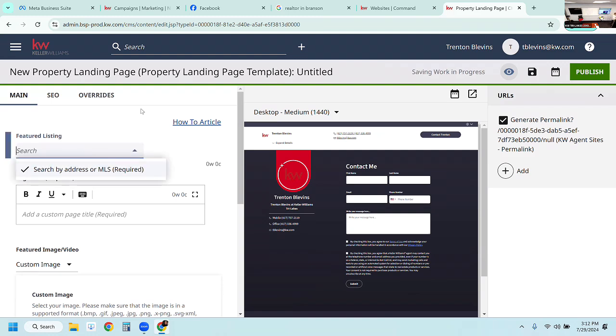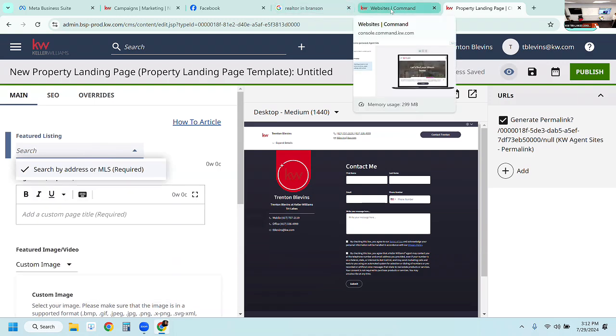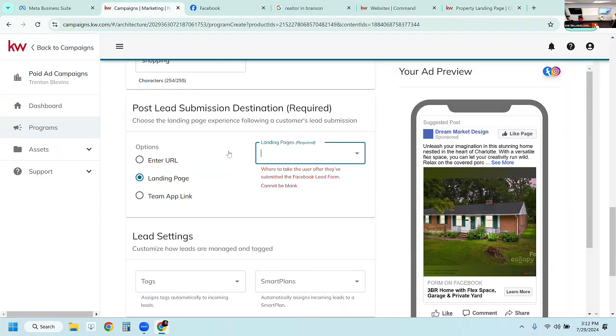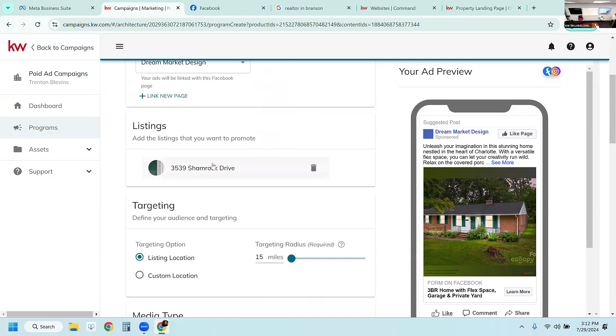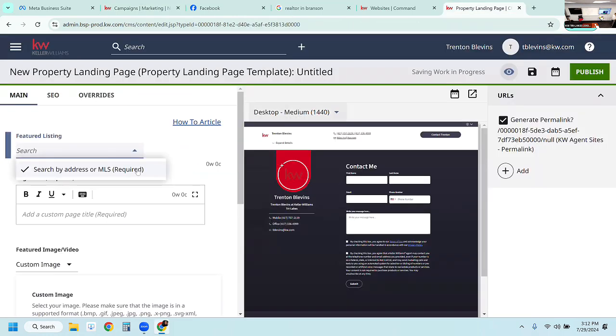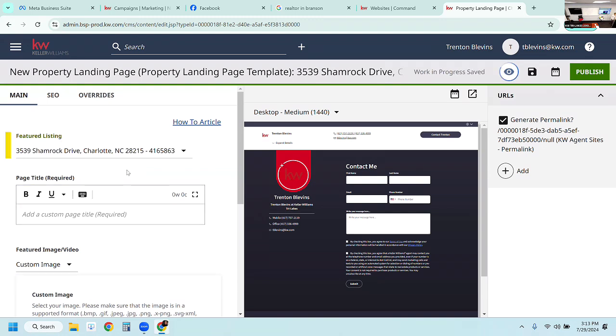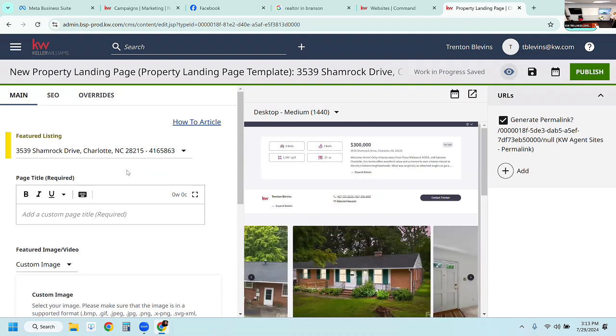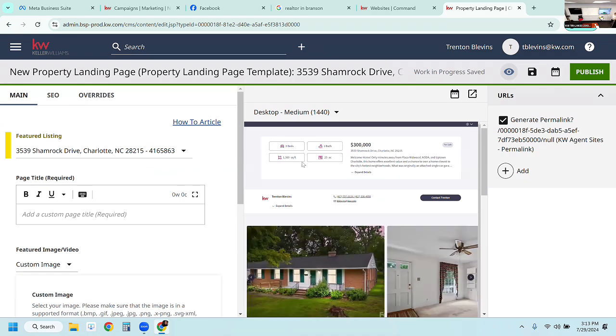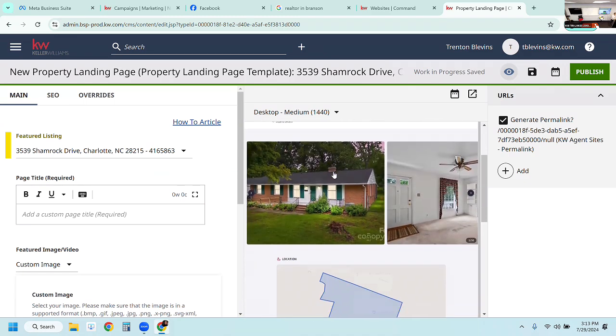So let me double check because I made up a listing. I want to make sure it's the same listing. I chose 3539 Shamrock Drive. So I'm gonna type that in here, 3539 Shamrock Drive. So I just type in mine. Yep. So it might take a minute, but that's how you know it's loading. Hasn't frozen yet. And it will start to import all that information right there for them to get to.